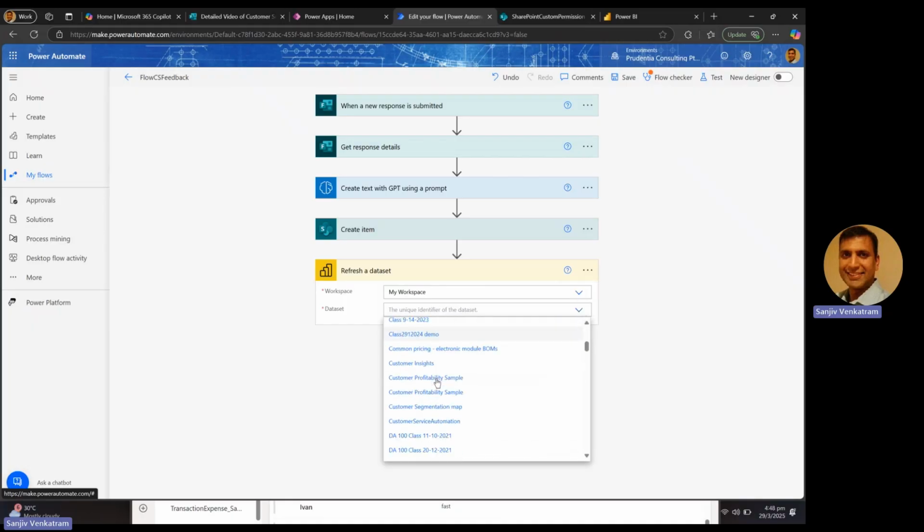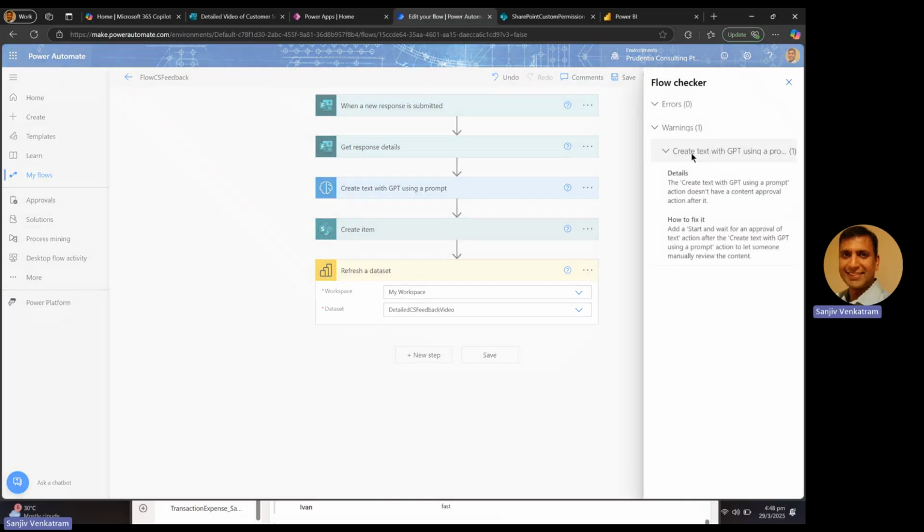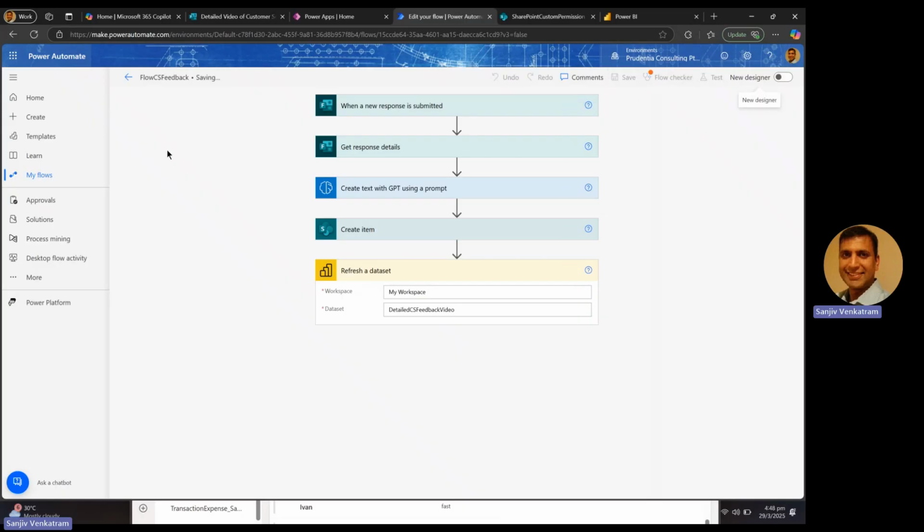And see, detailed, there you go, detailed video, right? So when a new item is created, it goes away and refreshes the data set. Let's see, the flow checker is just talking about ChatGPT. That's not an issue. So we're going to save this. We are good to go.